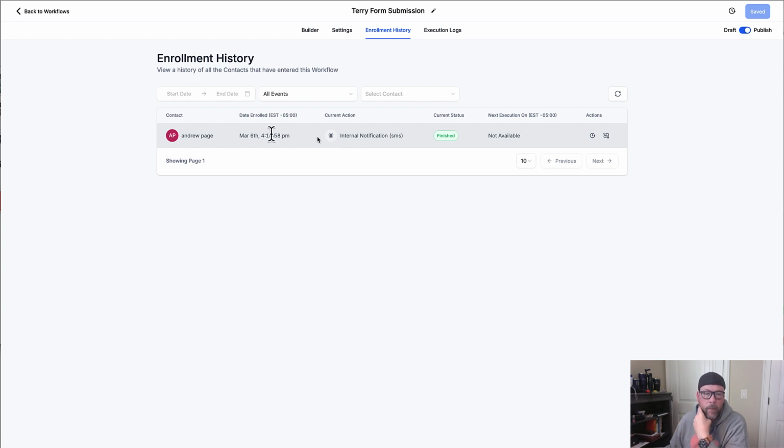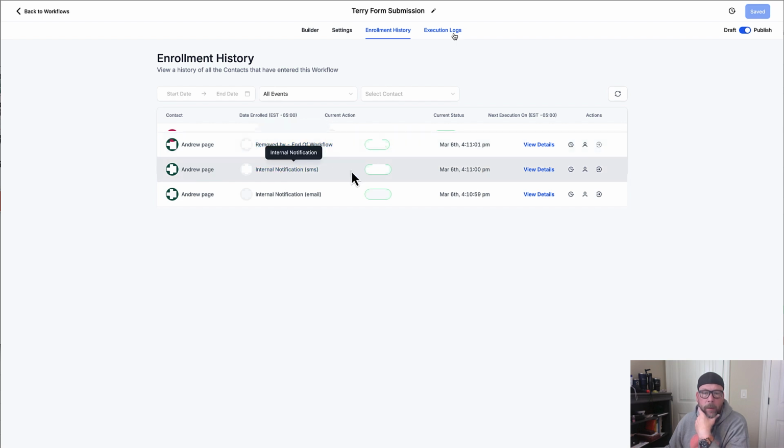You can see internal SMS. This did not go out because you can't send text messages, so we are not A2P compliant. It's going to stop right there. In execution logs, you can see where everything went and then finished. It says it executed, but it did not. So this is where you can see all my information.